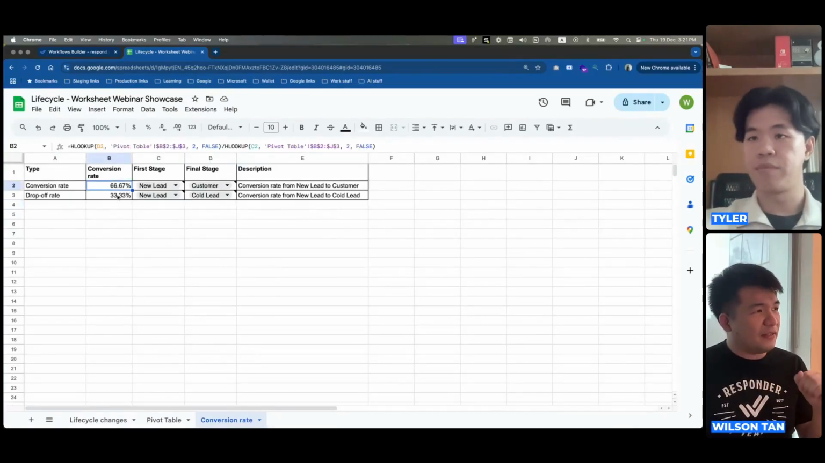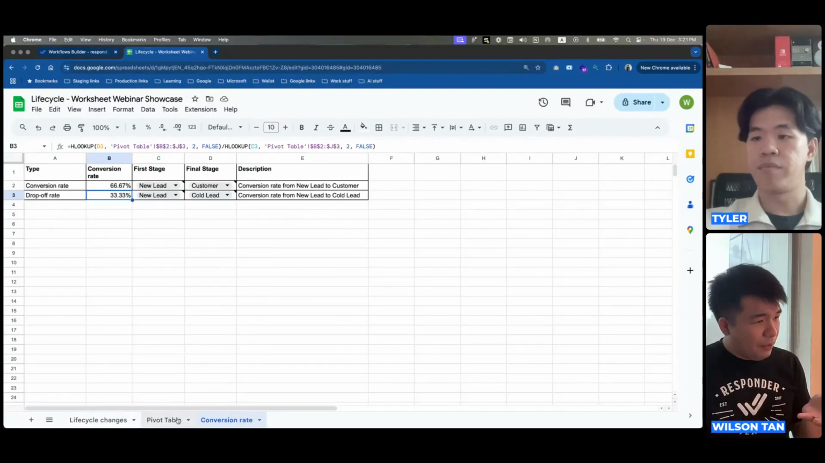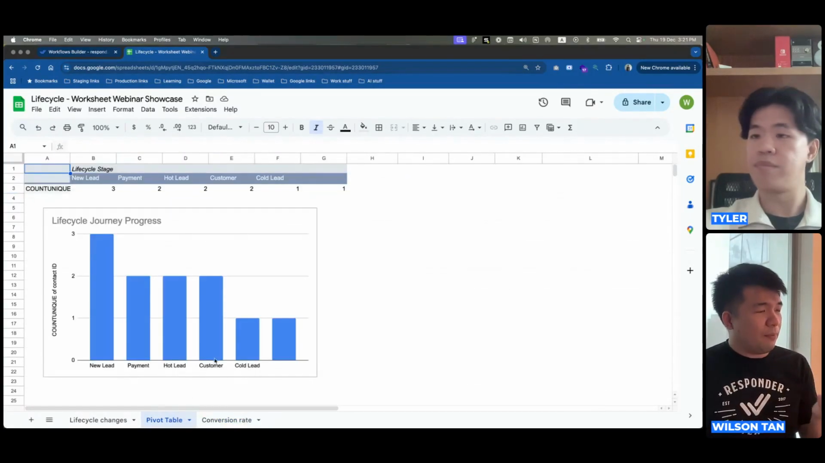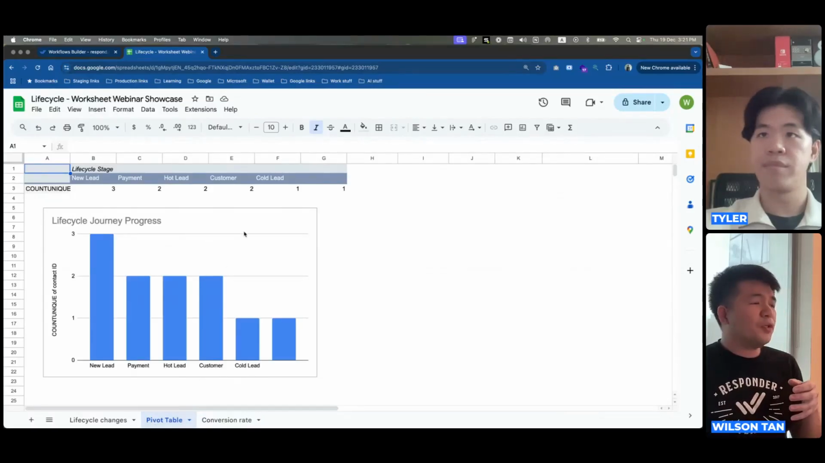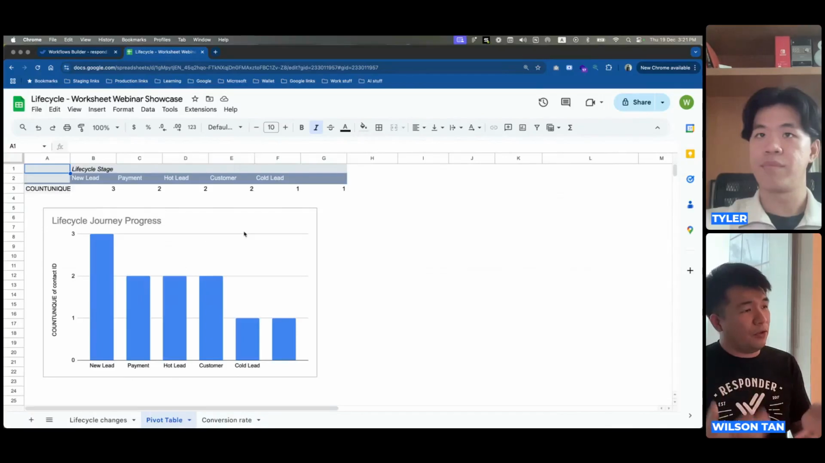At the end of the day, all these conversion rates are automated and available from the Google Sheet itself. So now you know the conversion rate and also the drop-off rate. You can also use the sheet's pivot table to see exactly what your customers' lifecycle journey looks like.